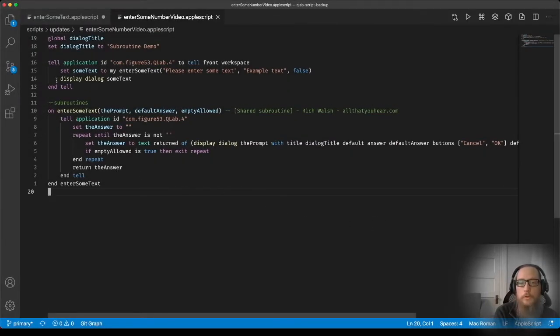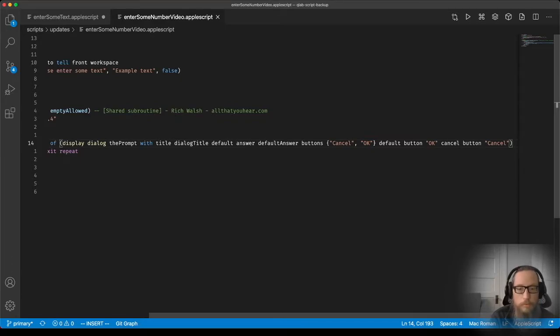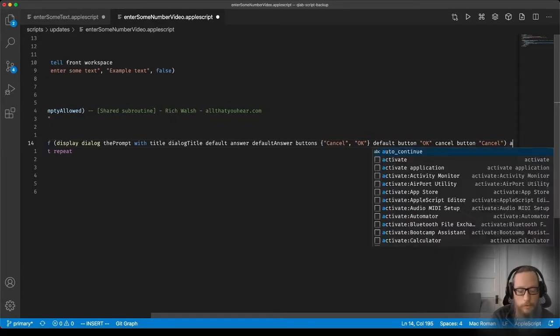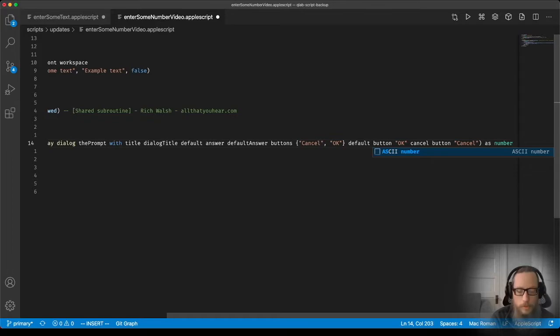So what we want to do here is adjust this line so that it will only accept a numeric value. Right now we can enter any text, symbols, whatever we want pretty much, and it'll work. We want to change it so that it will only take a numeric value. That's actually a pretty easy change to start. All we've got to do is go to the end of the set the answer line and say as number.